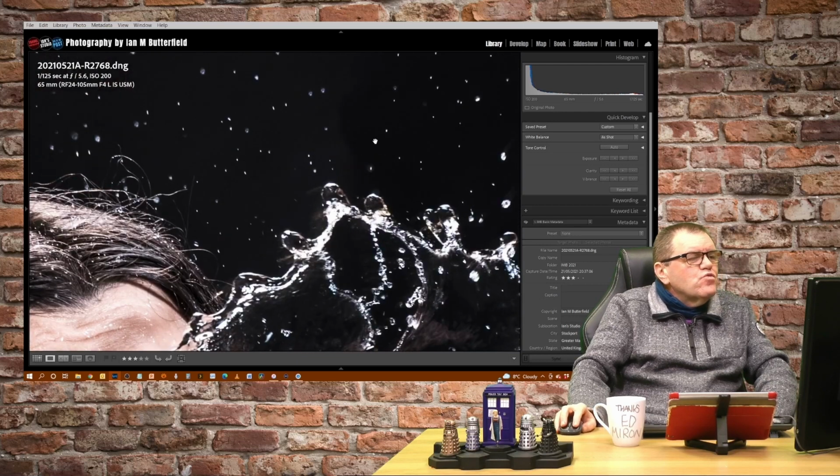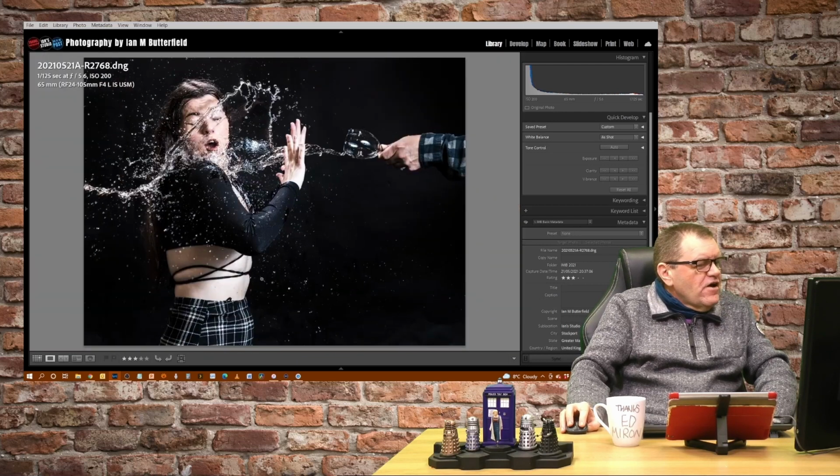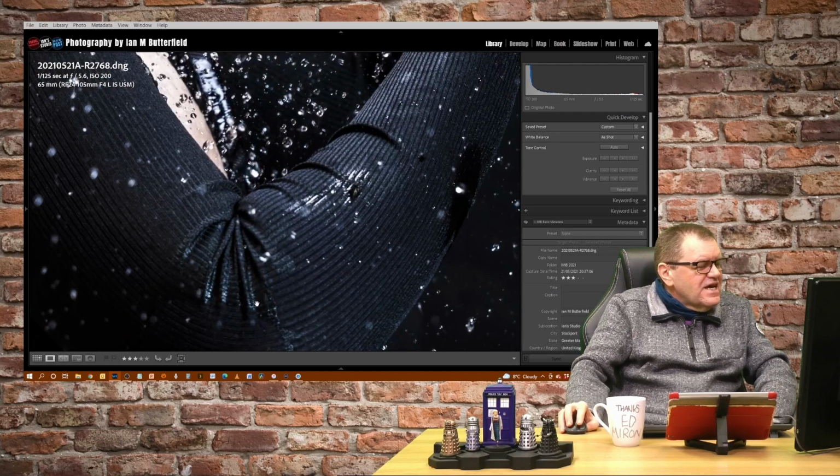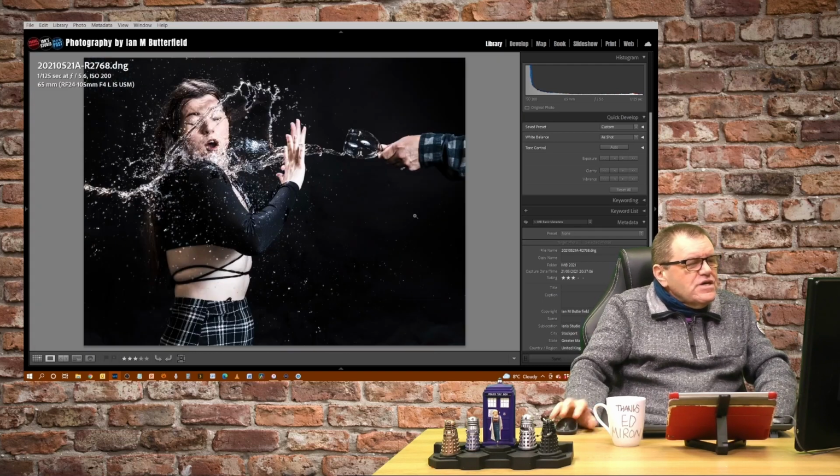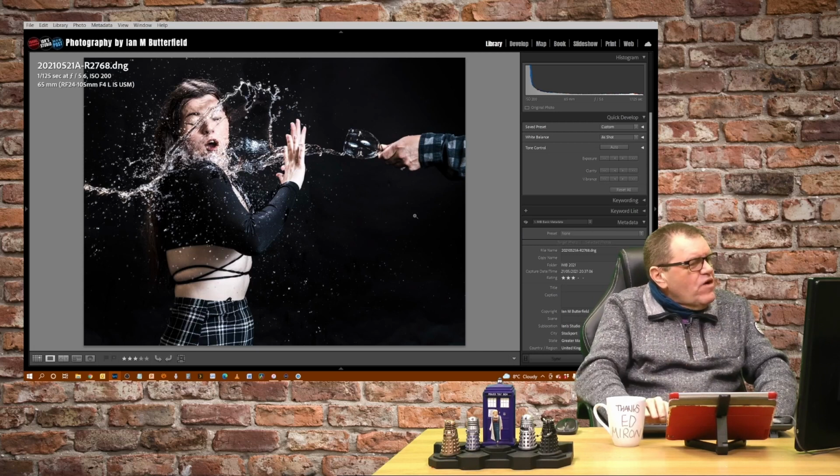You can see individual water droplets and the water glistening on the sleeve. So I was really pleased with that. So that one went in there.